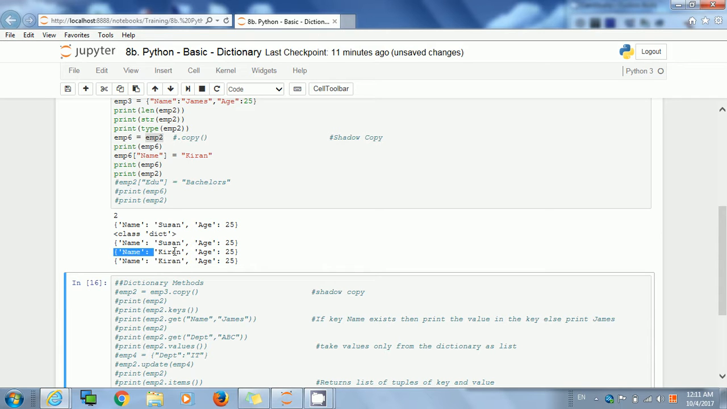Here both are showing Kiran. So if you need to work with a different copy and you don't want the change, you want them to be in different addresses, or you want them to be independent, then you need to use copy, dictionary name dot copy, which gives a shadow copy.